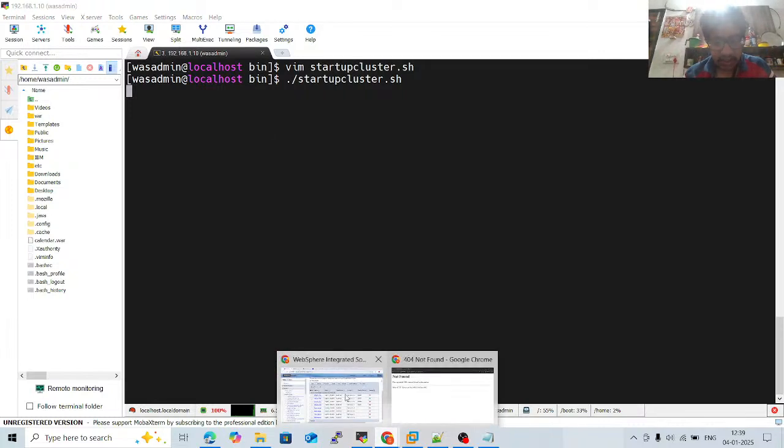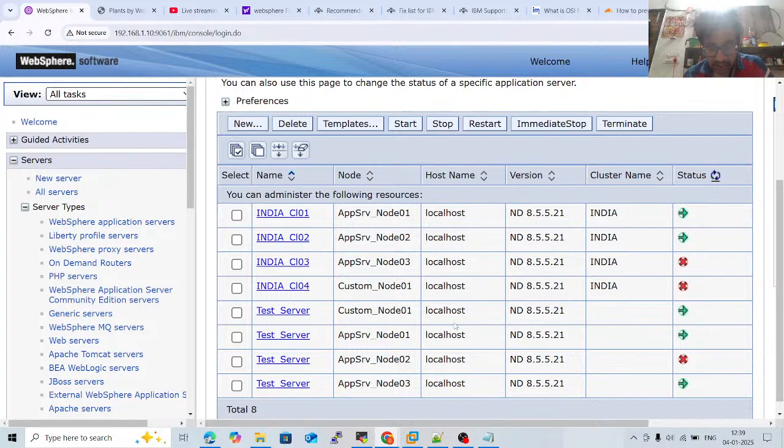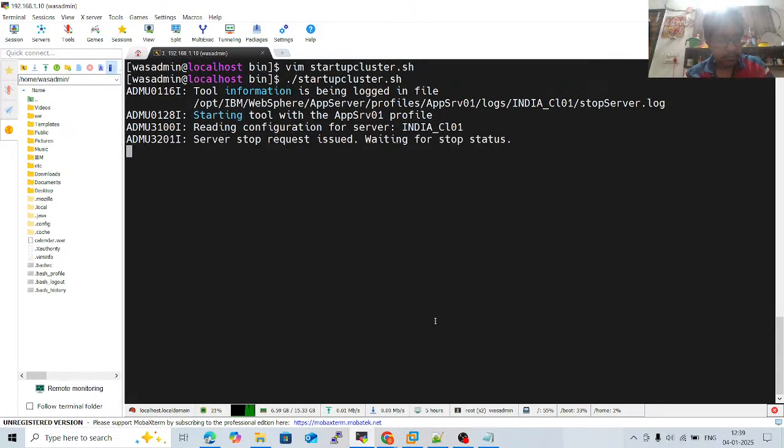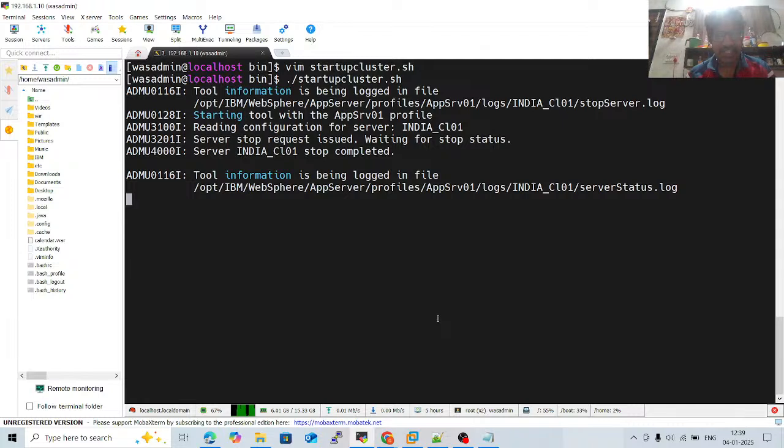In the cluster, cluster member one and cluster member two are started, and the 3 and 4 are stopped. Okay, by using the script, it will start and stop. In the horizontal cluster, also same. Change the server names and you can execute the script. And vertical cluster also same process.